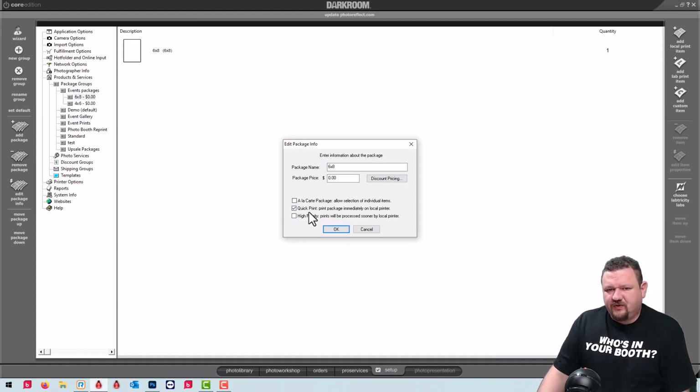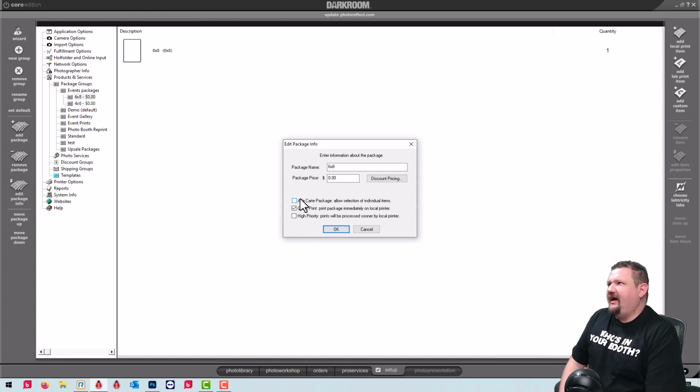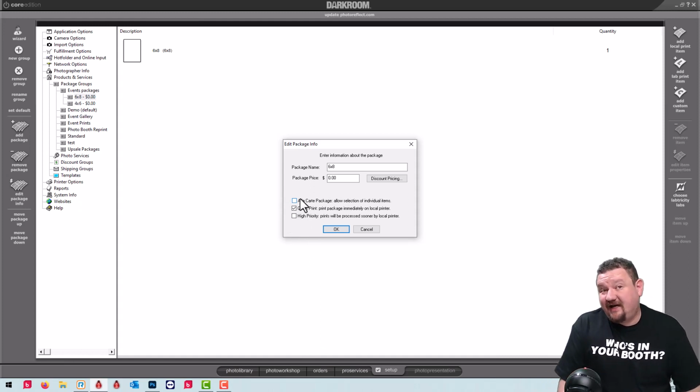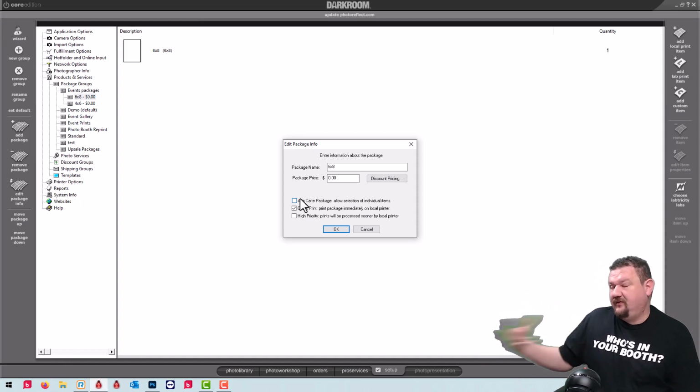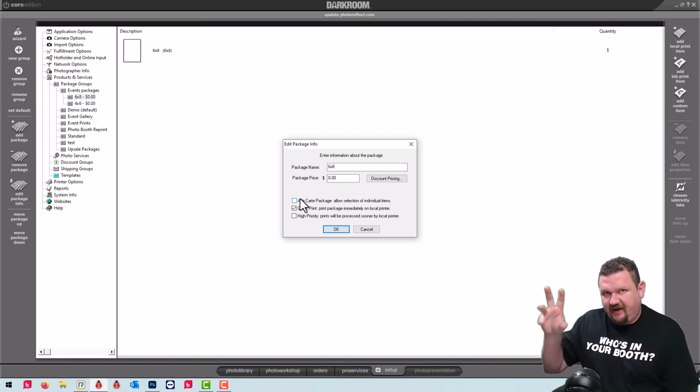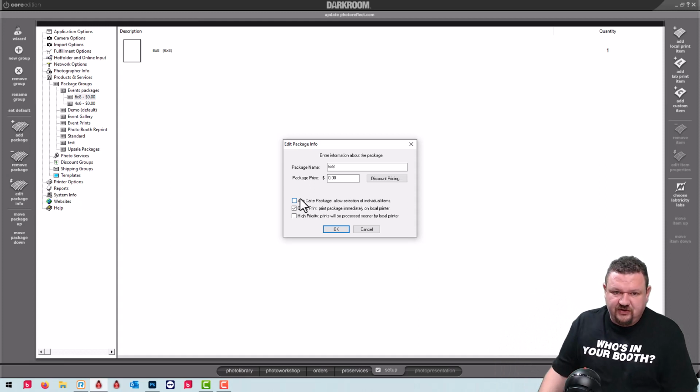So just real quick, a la carte is helpful if you had, let's say, different sizes. You can say a t-shirt, and then under a la carte you have small, medium, large, if you're doing t-shirts or something that might have different options to choose from.